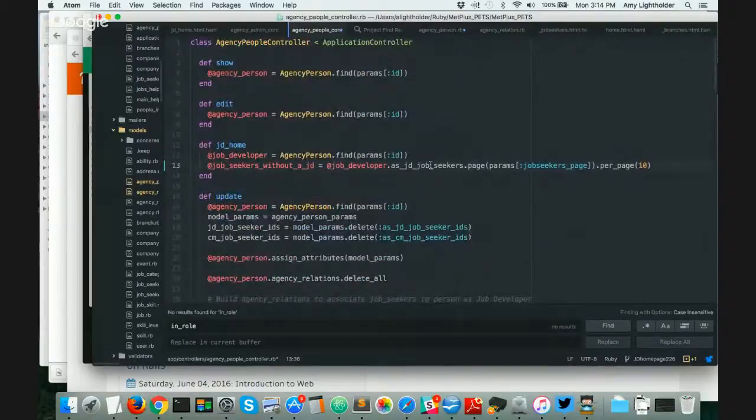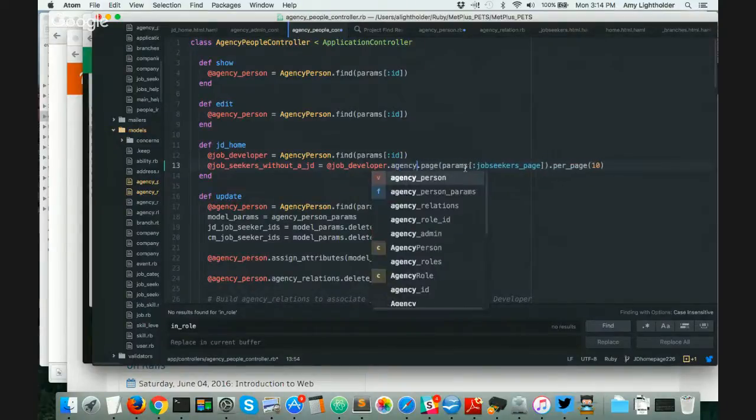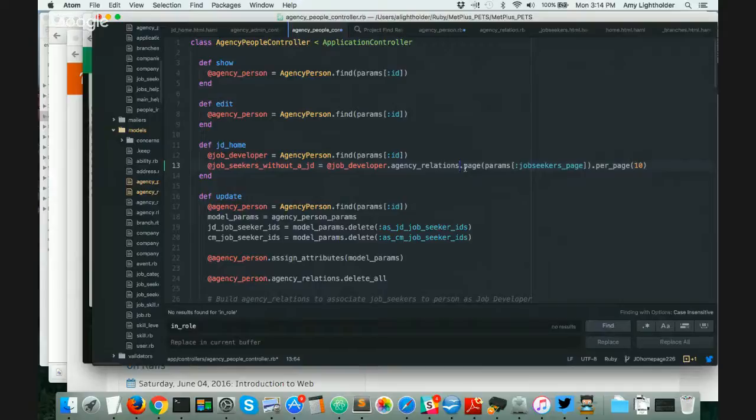Okay, here we are. Now you have as JD job seekers. You're going to replace that with agency underscore relations dot in role, or whatever we called it, then parentheses and colon JD. Now save it and refresh the page.